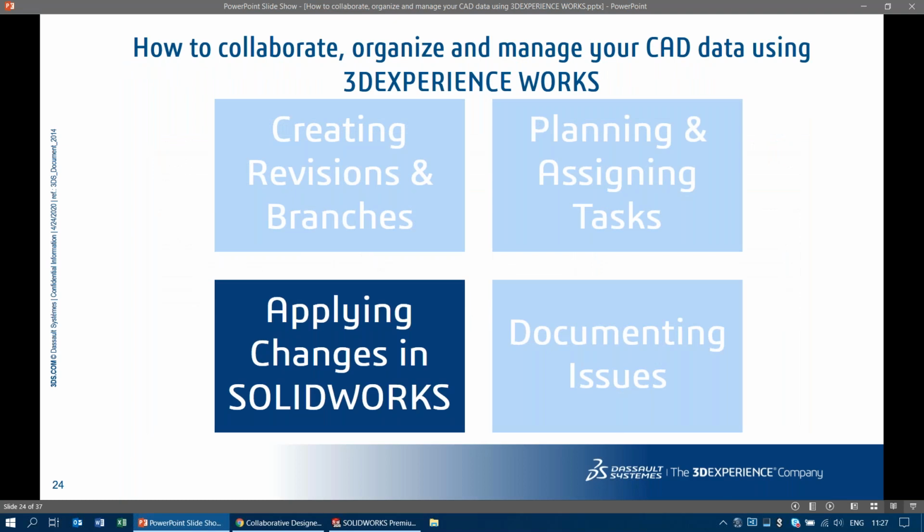So now I've created the task. I need the actual work to be done, and that work needs to be done inside of SOLIDWORKS. I need to do some changes inside of SOLIDWORKS. So next, I'm going to actually become a designer, working inside of SOLIDWORKS, and show you how I can access my tasks, open the documents, do the changes, obviously, and save all my changes back to the platform.